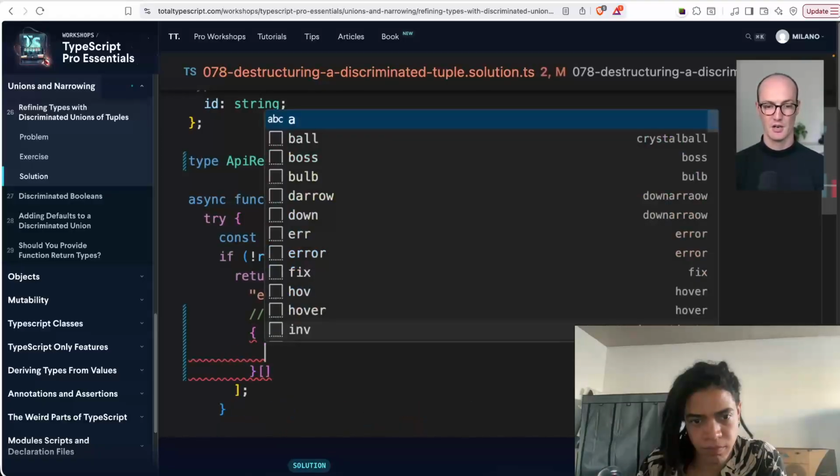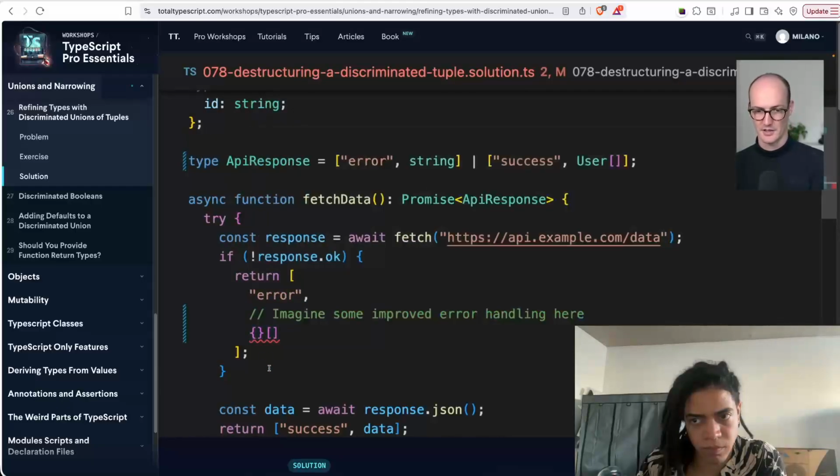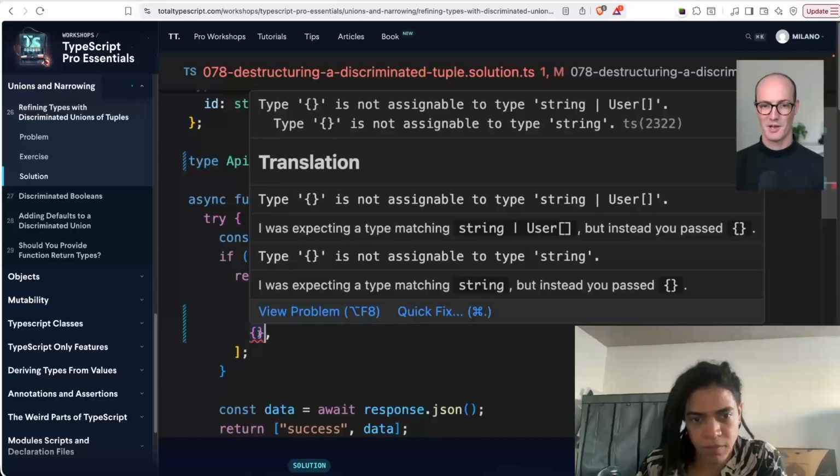So if I try to return an array of users inside here, it's going to error. Oh yeah, of course, because I'm actually trying to write some TypeScript in a JavaScript slot, so that wasn't good. So we have type empty object is not assignable to either of the possibilities here.